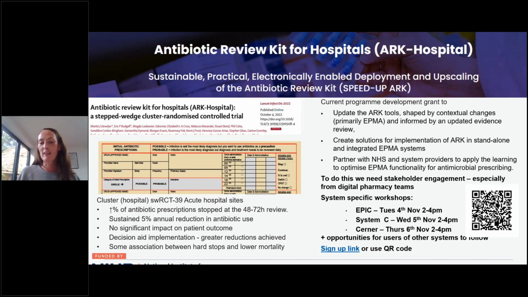So the ask is there's a QR code and a link that will go out with the slides, which I can also pop in the chat, for users to engage with this process. And really it's as much or as little as you like. We've got some focused workshops on the digital systems with the biggest market share coming up at the beginning of November.